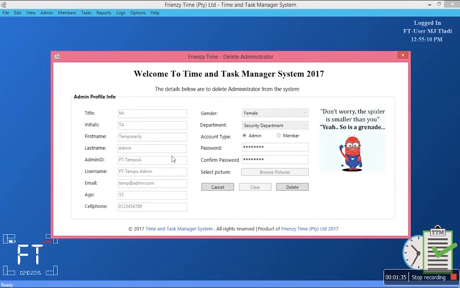Now this is a guy, a temporary account we added in part 1. Now we need to delete it. What it does is pull up data from the database. Whatever data you have inserted, even if you made some changes to update this administrator, it pulls it as it is from the database, and now you have a choice to delete.